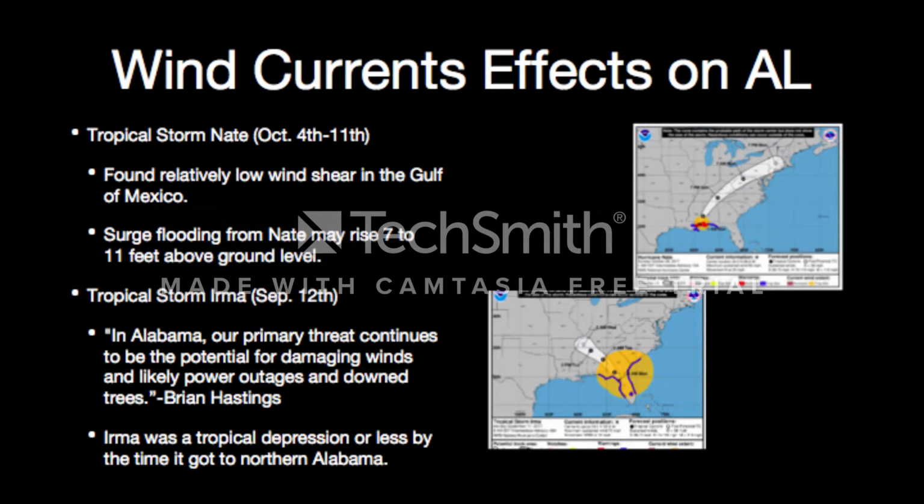Wind currents affect everywhere on Earth, but specifically in Alabama, wind currents have brought devastation and chaos through tropical storm buildups in the Gulf Coast. Tropical Storm Nate was one of these incidents, when windstorm buildups occurred from October 4th through the 11th, which resulted in fluctuating between a tropical storm and a hurricane.